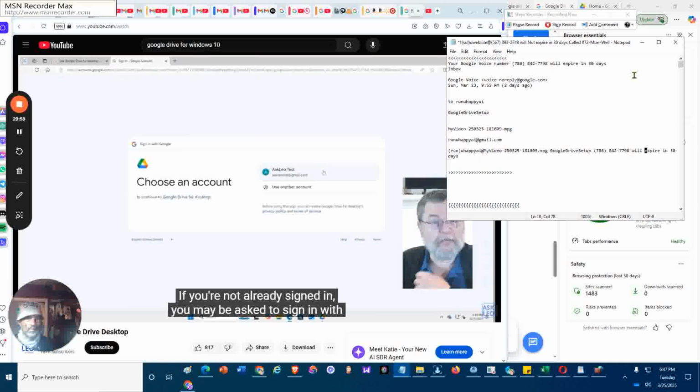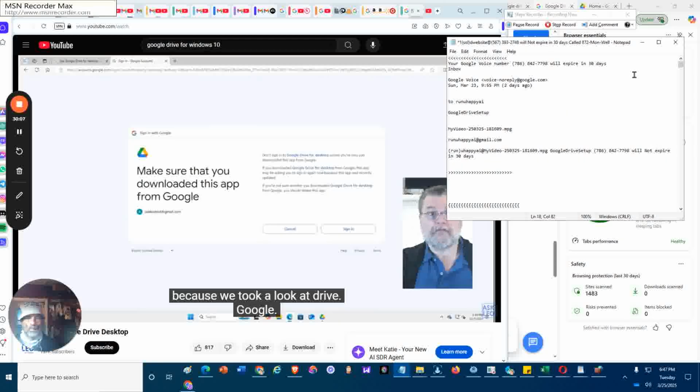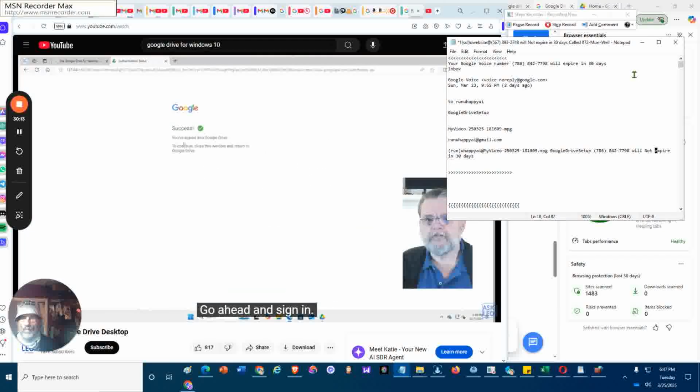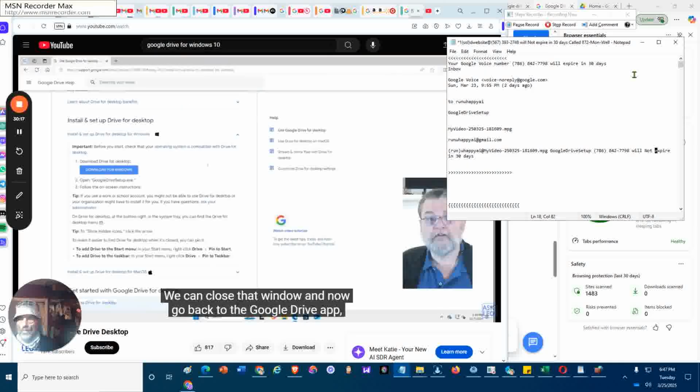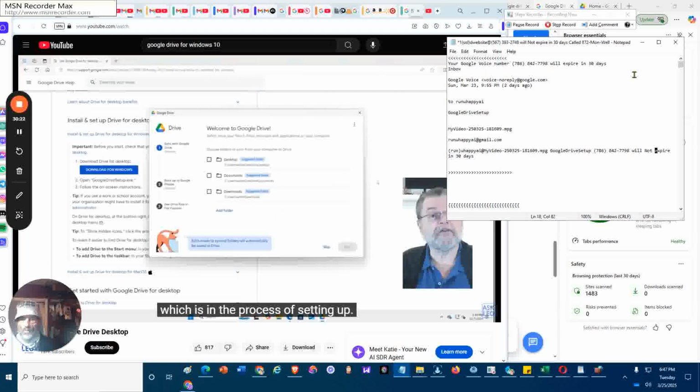If you're not already signed in, you may be asked to sign in with a specific account. But in this case, since we are already signed in because we took a look at drive.google.com first, we don't have to go through that step again. Let's sign in. Success, we signed into Google Drive. We can close that window and now go back to the Google Drive app, which is in the process of setting up.